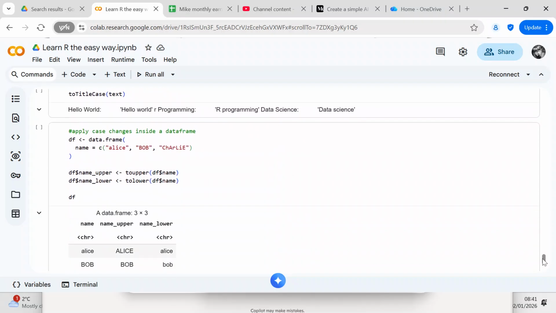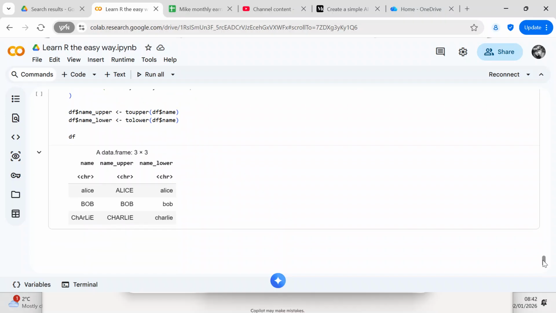Okay, so now what we're going to do is apply case changes inside a data frame. So df equals data.frame(name = c(Alice, Bob, Charlie)). So df$name_upper becomes toupper(df$name), df$name_lower equals tolower(df$name). So you've got your name, and then you've got another column with the name in uppercase, and then you have another column with the name in lowercase.